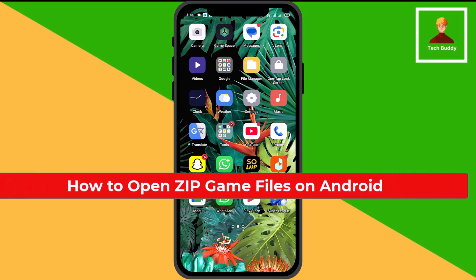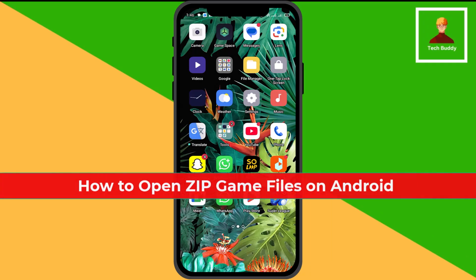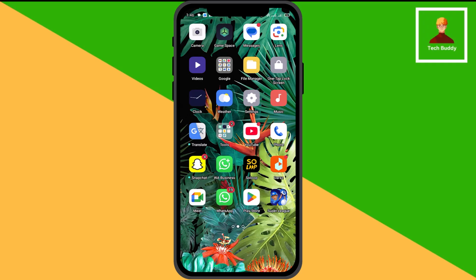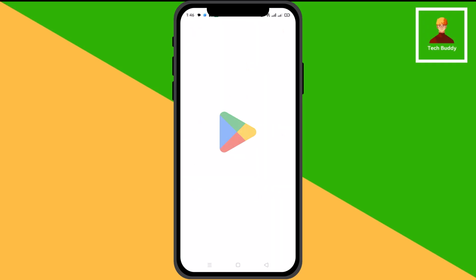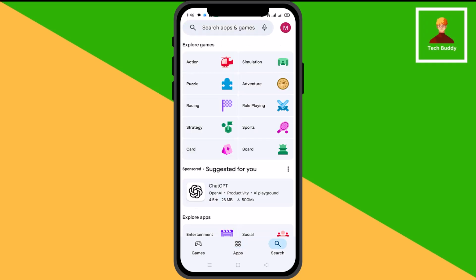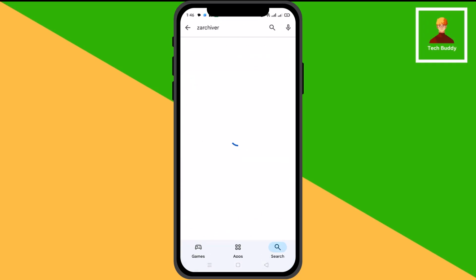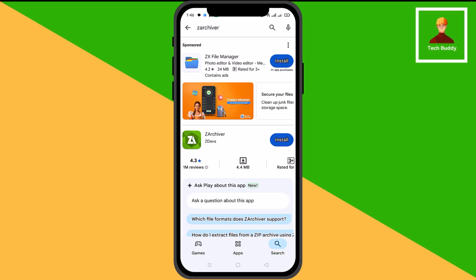In today's video, I'll show you how to open zip game files on your Android device quickly and easily. Let's get started. First, open the Google Play Store on your phone. In the search bar, type ZArchiver. This is the app we'll use to extract the game files.